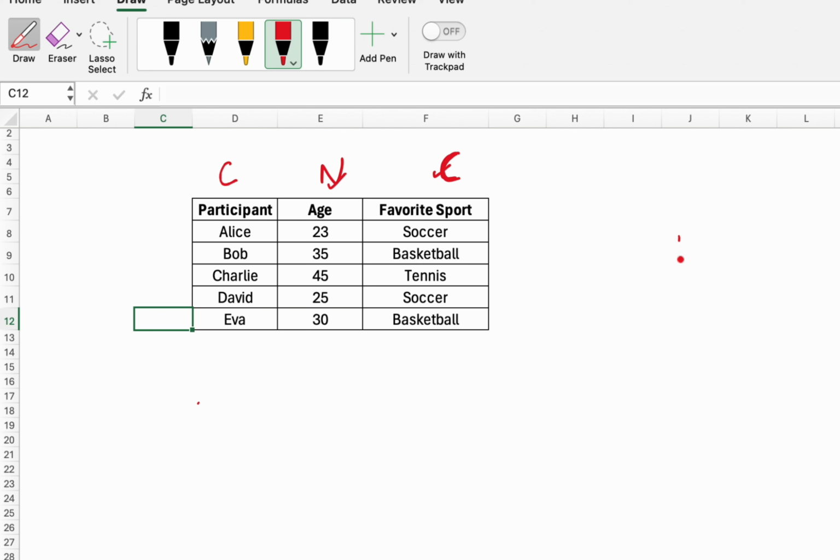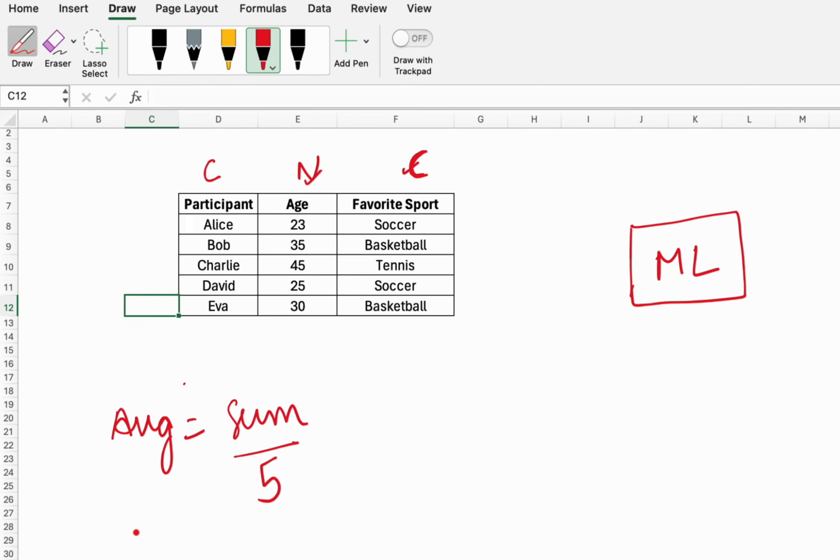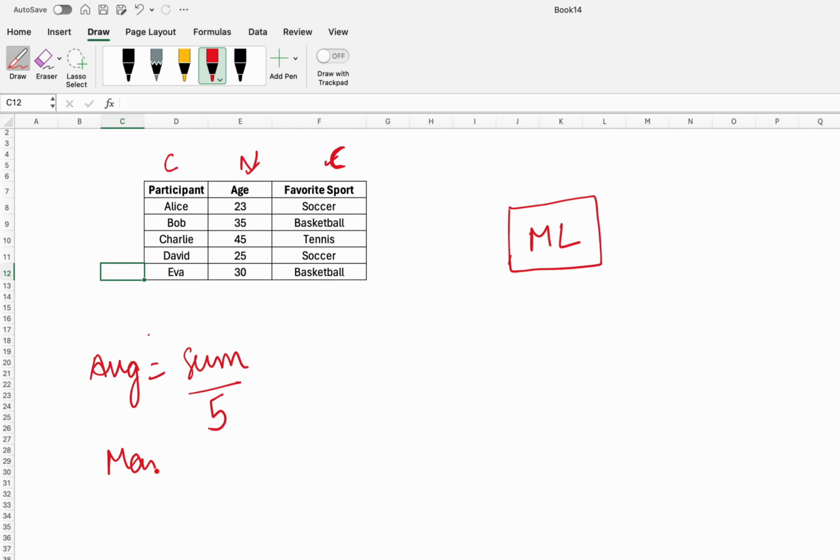machine learning model. For example, here let's say this is my ML model, and I want it to interpret that okay, I see that participant Alice, there is some age. So what I can do, I can try to find out some average of the ages of the people which are here in the age. So for the average, I'll just sum all of them and divide by 1, 2, 3, 4, 5, right? So this will be the average. I'll have a max, I will have a minimum, right?